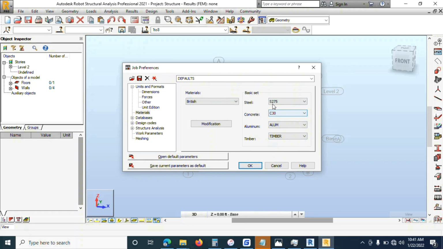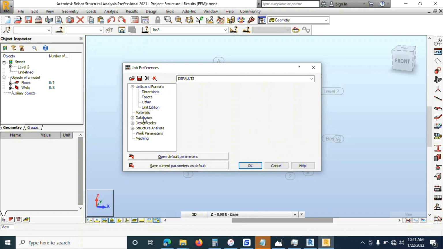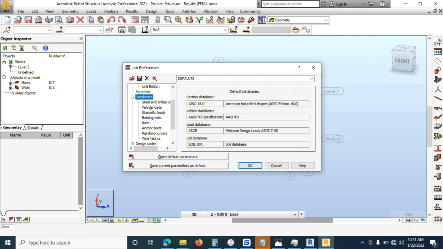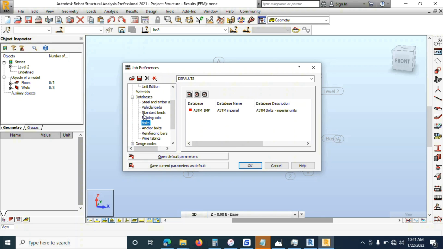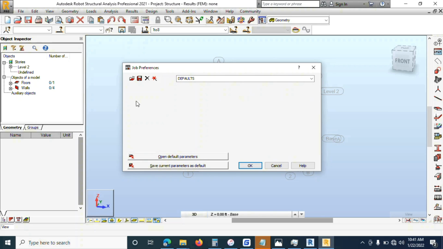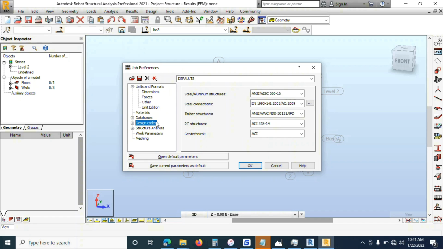Concrete grade 30 for 7, then under database, I'm not going to do much here yet. I'll leave this one for now. I'll come to design code. I'll click on design code.